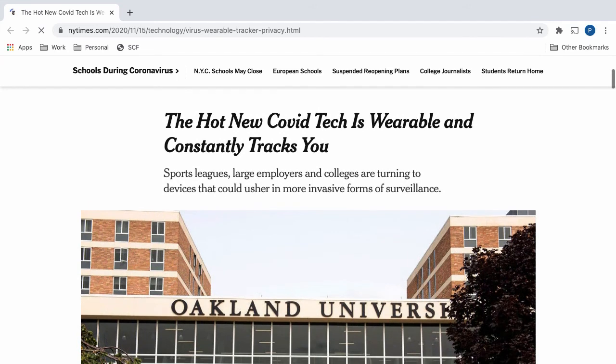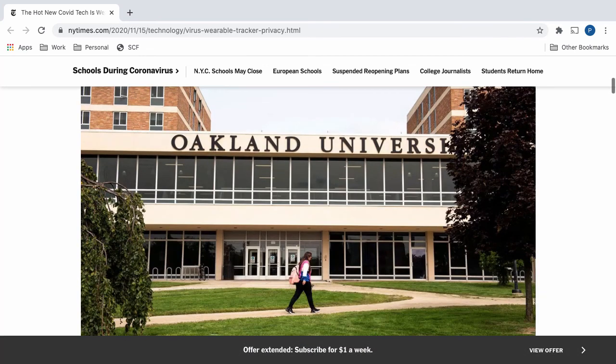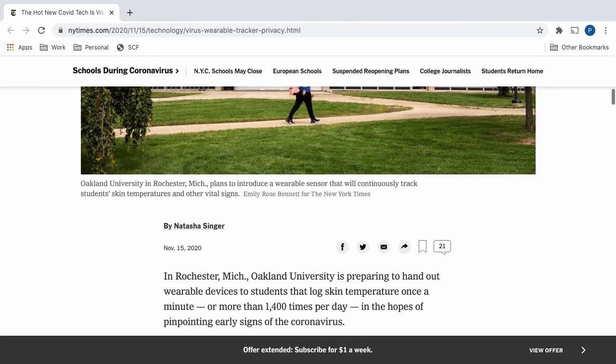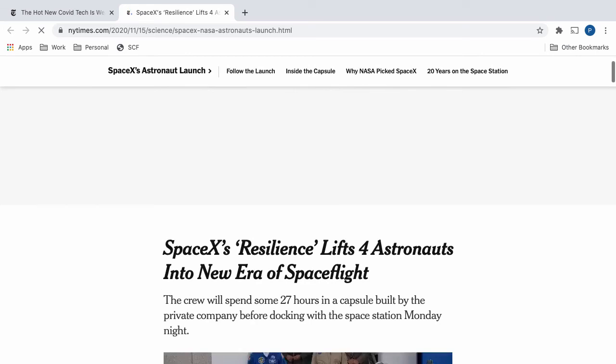And we're taken to an article about the hot new COVID technology, which is wearable and actually constantly tracks you, which is pretty cool. If we scroll down here, we see that it's actually published on November 15th, 2020. Actually, when I'm recording this video, it's November 16th. So this article is up to date and pretty recent.